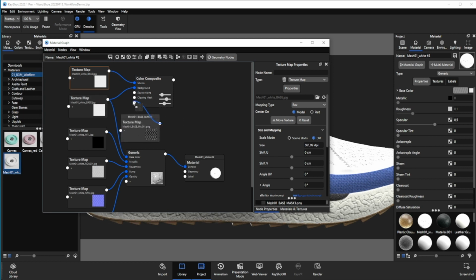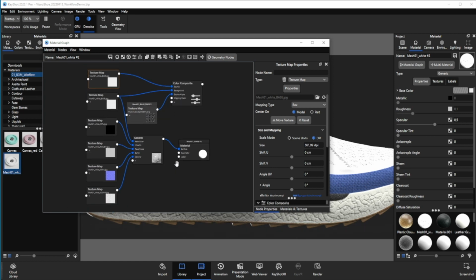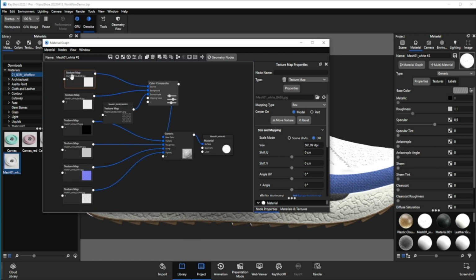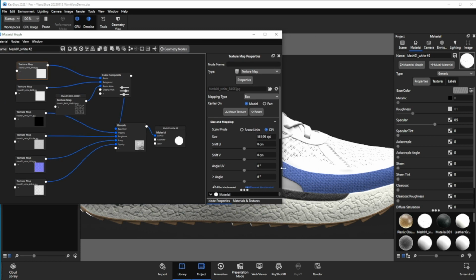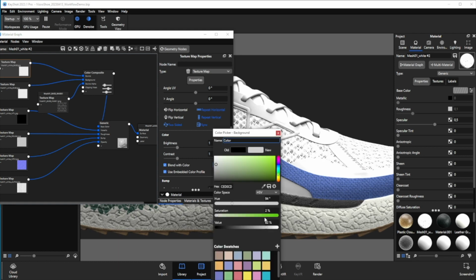Then connect the mask image to the source alpha input. Finally, connect the output of the color composite node to the base color input of the generic material node, and our separation is complete. Now we can use the Blend with Color option in each base color texture node to select the desired colors.